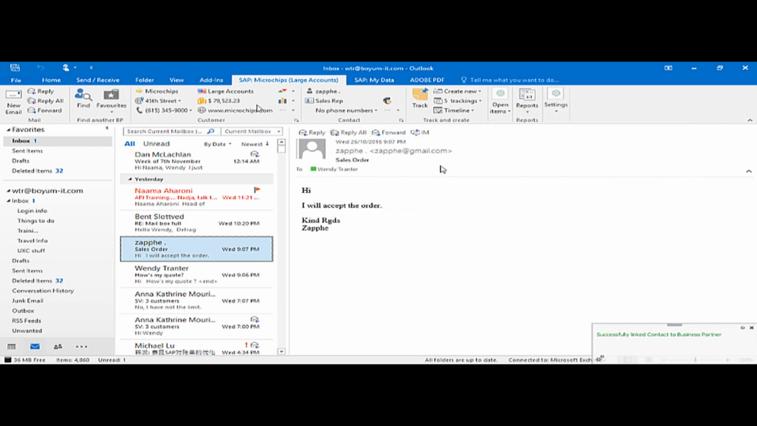Okay, microchips information. Then you might ask me, what if I'm looking at microchips and I'm thinking of some other customer? I want to see other customers' information, like microchips' competitor. Or I have a customer that's brand new. It's not even in my database. I want to add them. So the way to do it is we look for find.